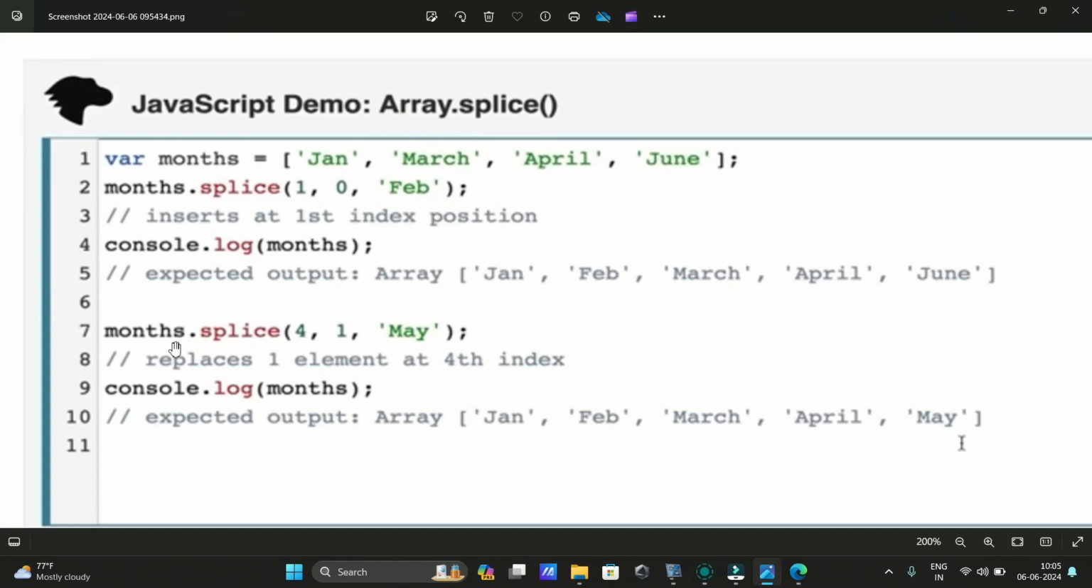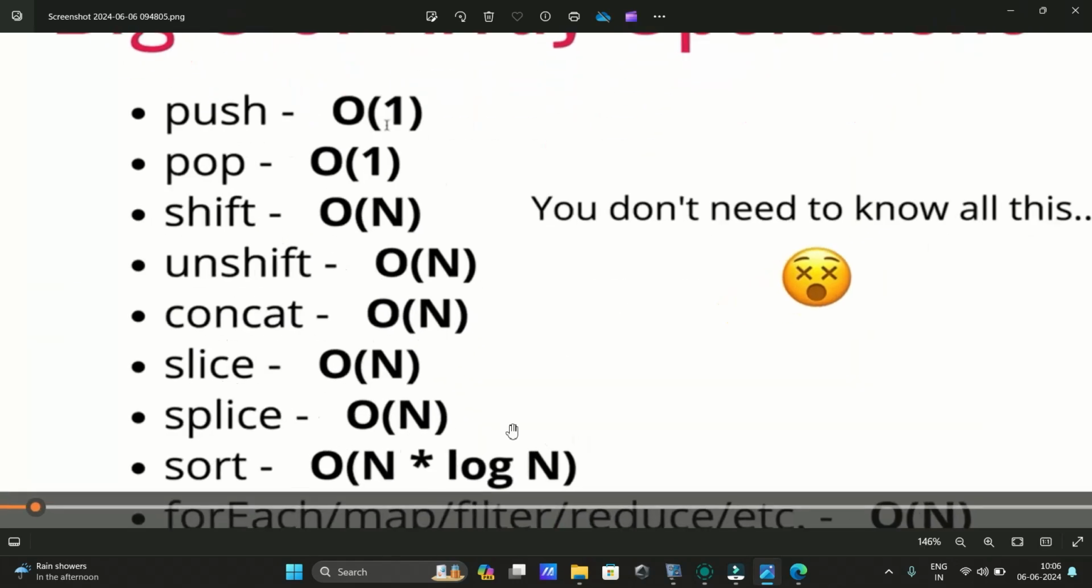Here is another splice being used: 4, 1, May. It replaces one element at the fourth index. So let's check the fourth index. 0, 1, 2, 3, 4. So June is there, but it shouldn't be, it should be May. So at the fourth position, it replaces June with May. Got it. So for replacing we use 1 and for inserting we use 0. console.log months gives January, February, March, April, May. So this is how it is. So here this is clear.